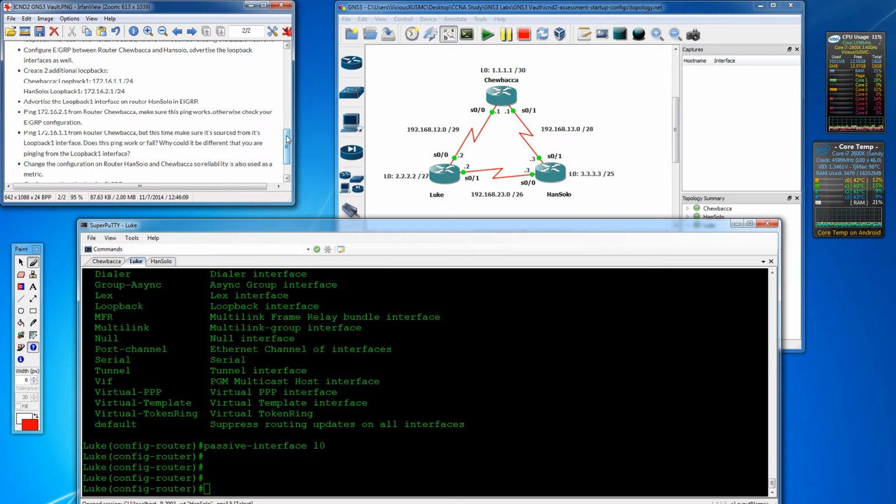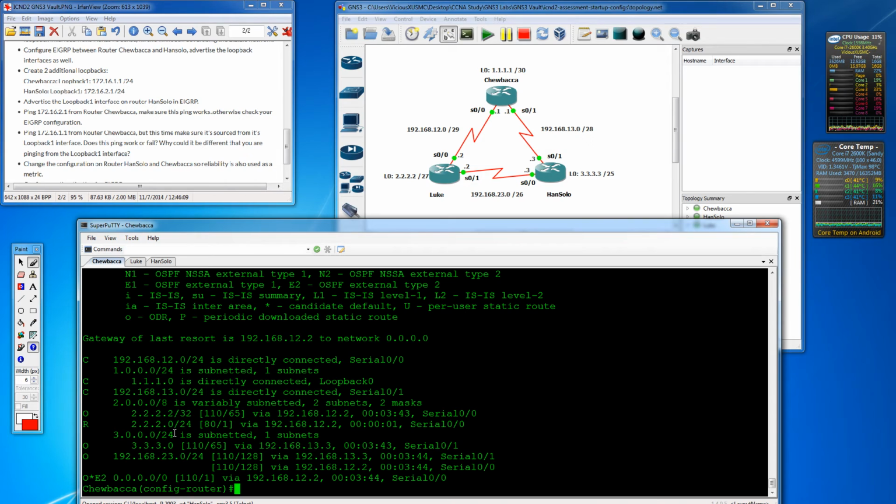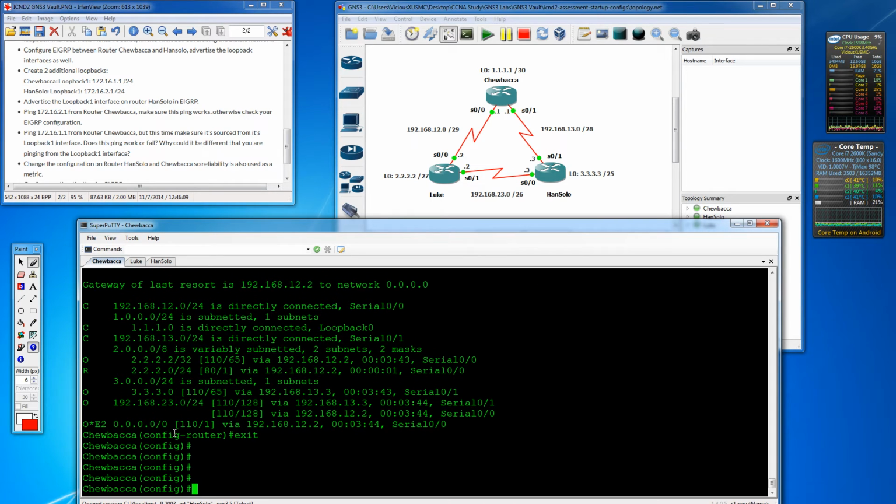Now we're moving into yet another routing protocol. Configure EIGRP between router Chewbacca and HanSolo. Advertise the loopback interfaces as well. So we'll go to Chewbacca first. And we're going from Chewbacca to HanSolo, so we're using this link here. And that means we're going to be using the serial 0/1 interface. So I'm going to say do show IP interface brief.